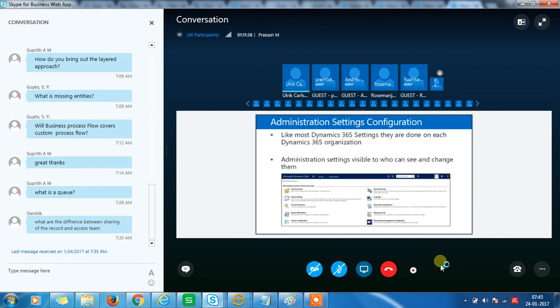And we have the administration settings, where most of the Dynamics 365 settings are done on the organization itself. That's also where you get access to the system settings, which have a lot of those features. Now, whenever you go to this panel under Settings and Administration, we can see System Settings available here.